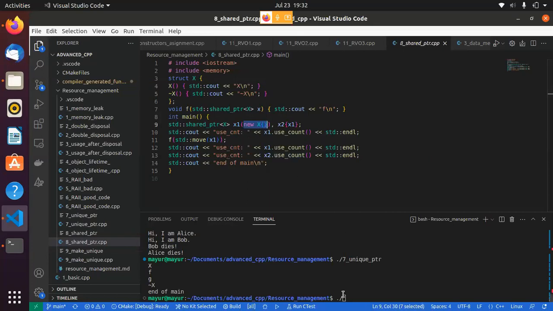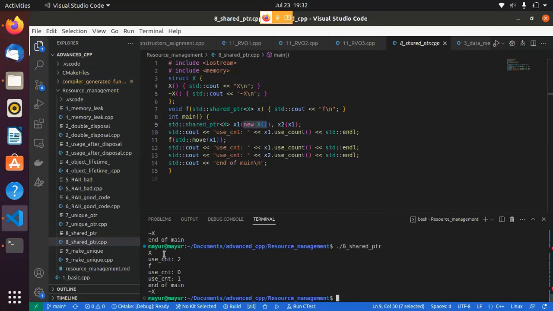And then end of main. Okay, so if I run, you see, first of all, x use count 2. It also shows when the constructor is called. So first of all, whenever we try to create this shared pointer, the constructor is called, then it is allocated to x1 and x2. Then this count is 2.